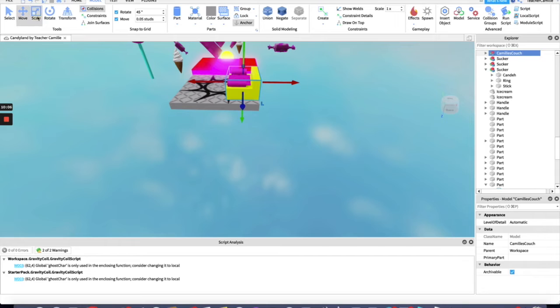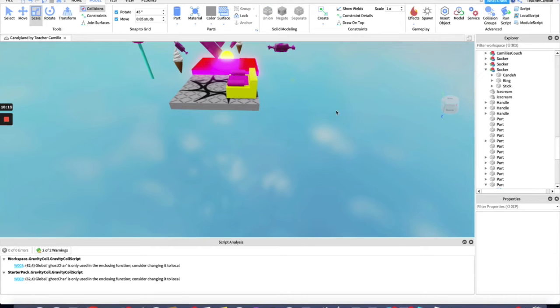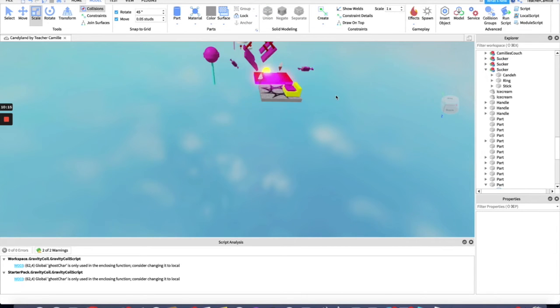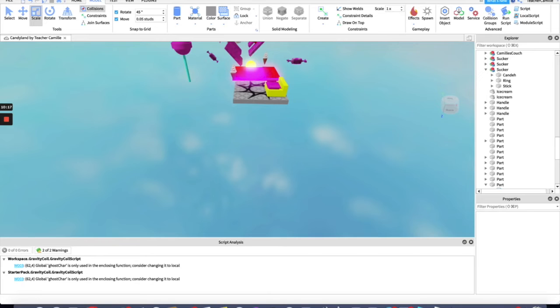Alright, maybe I will scale it just a little bit. It looks a tad bit big here. Let's see, can I make it any smaller? A little bit smaller. Alright. So let's play test it. Let's see how it works. See if my player sits on it.